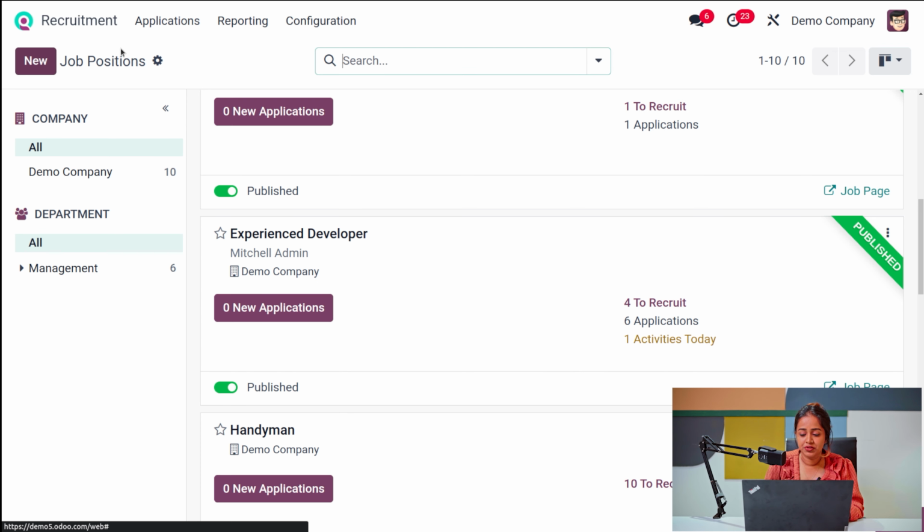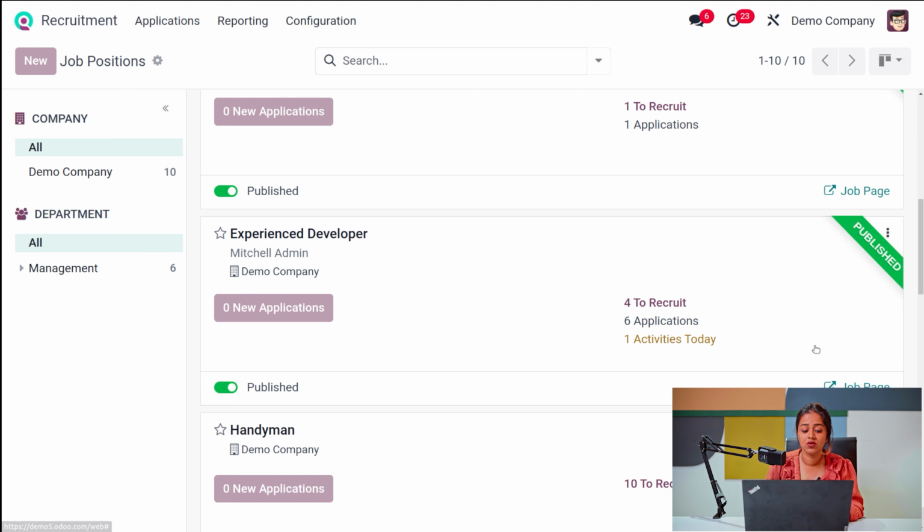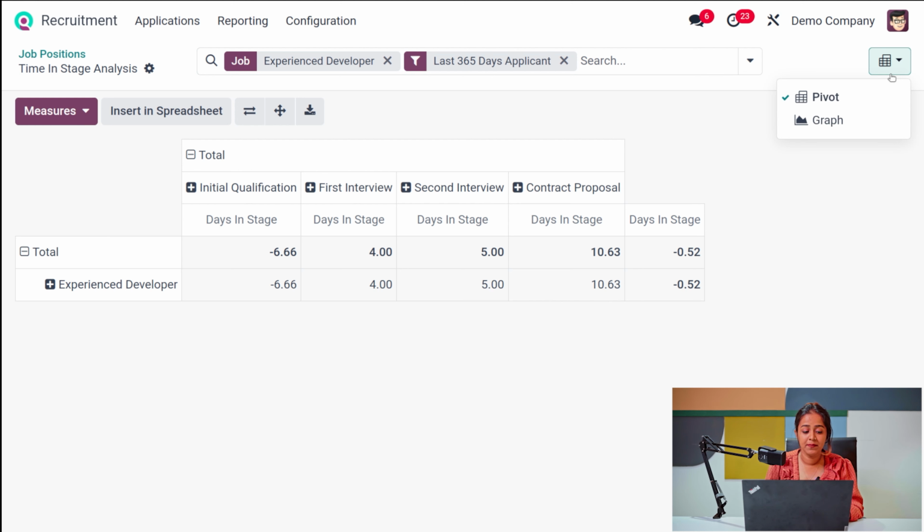Going back to the job position, there you have this time by stages. Open that. So it's loading. Let's wait for it. Yeah. This is the pivot table of the time in stage analysis. You have the graph as well. So you can see the different stages like the initial qualification, first interview, second interview, contract proposal, and so on.